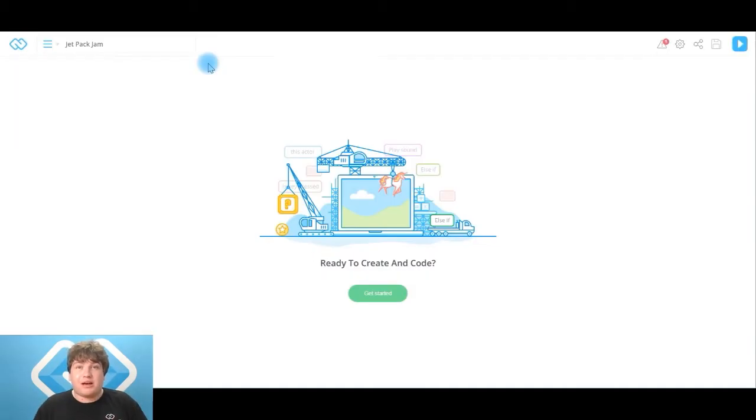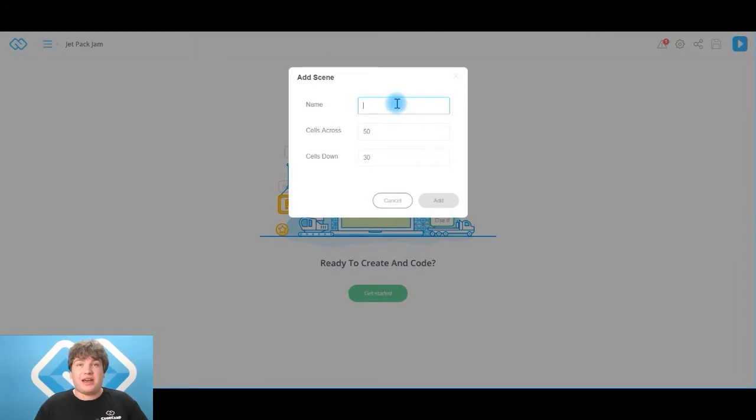Awesome, we're in CodeCamp World, we're in our game. Let's click on this get started button to get started. So the first thing we need to do is add our first level. I'm going to call mine level 1, but again you guys can call yours whatever you like. Cells across is going to be 100 because we want a big long level, not a tiny one. We're going to be going horizontally across the screen on our awesome jetpacks, so let's make it nice and long, 100. Cells down, it's going to be pretty short, let's make it 20. Awesome. Click the add button and our scene will be there ready to go.